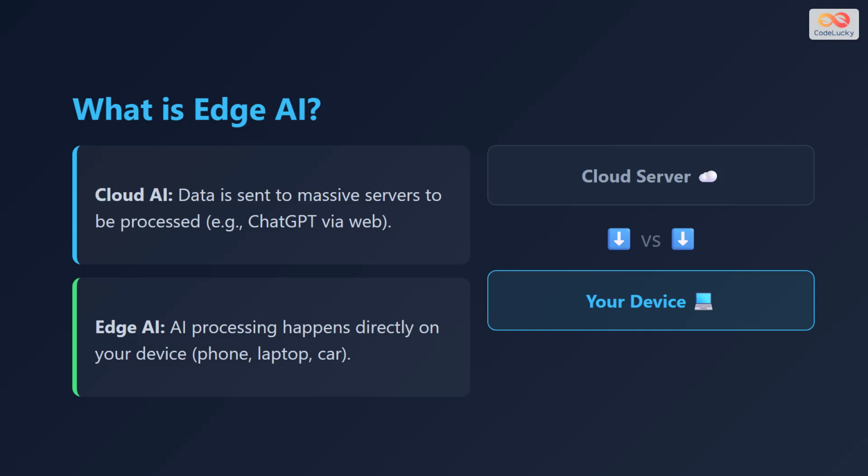First, let us define what we mean by edge artificial intelligence. Traditionally, when you use tools like ChatGPT, you are using cloud artificial intelligence. Your data is sent over the internet to massive servers where the processing happens. Edge artificial intelligence is the opposite. The processing happens locally, right on your device, which we call the edge of the network.